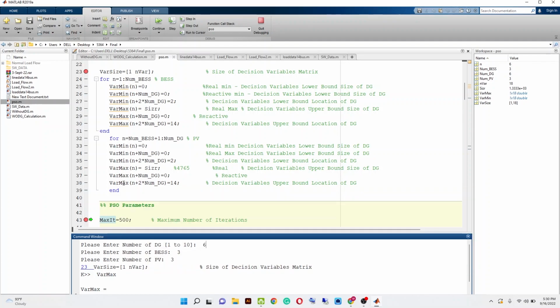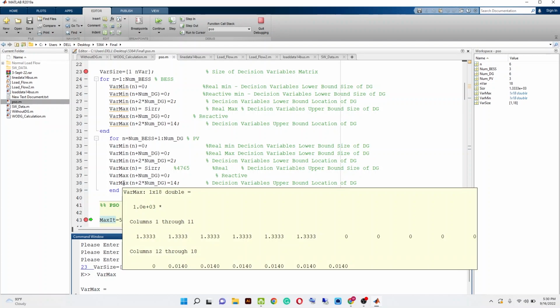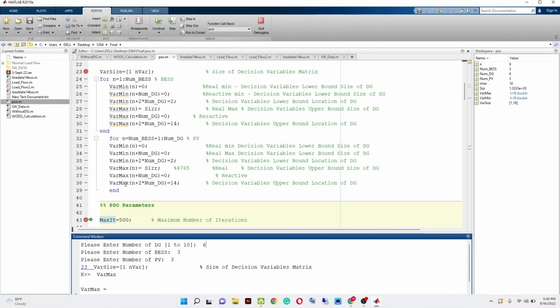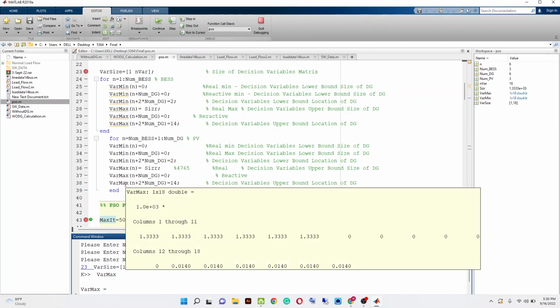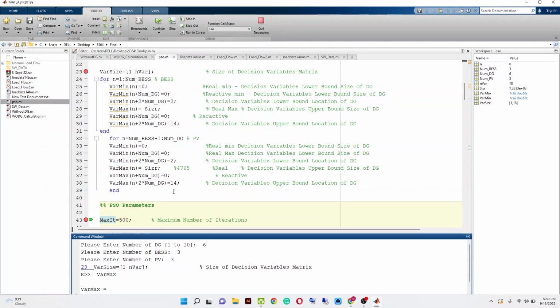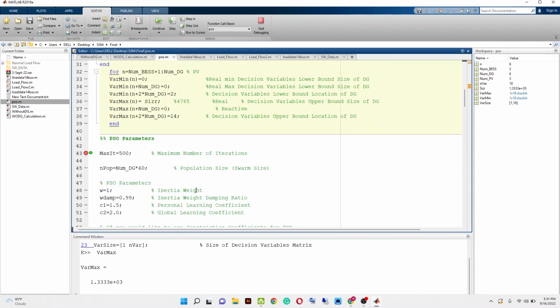In the start of the program you can see 1.33. Everything will be multiplied by 1000, so this will be 1333 kilowatts. So these are the minimum and maximum ranges for our variables and the data. And here you can also see that there are 6 zeros, so it means we have no reactive power considered.